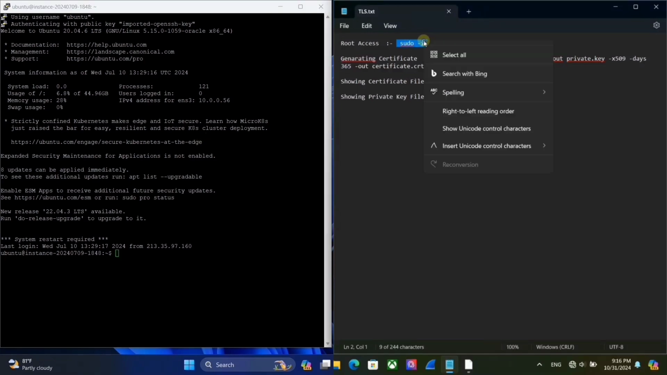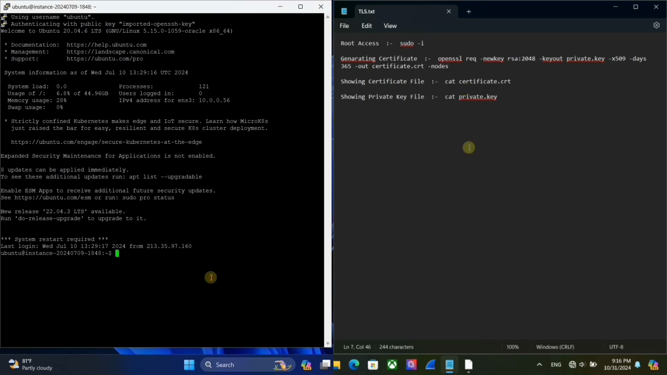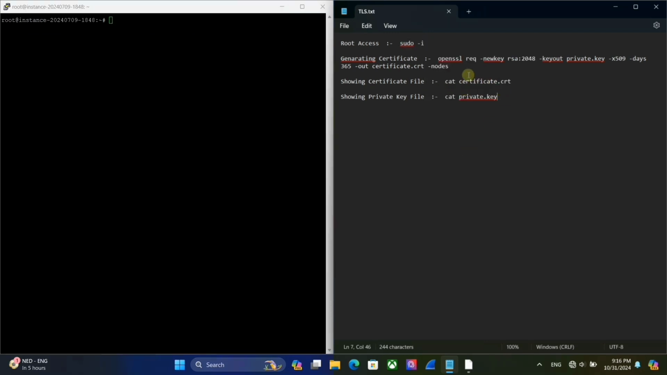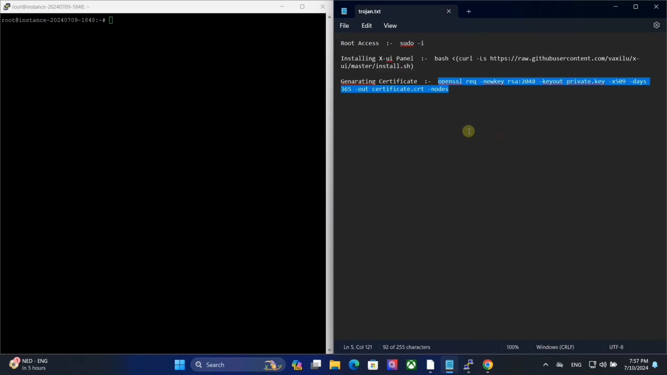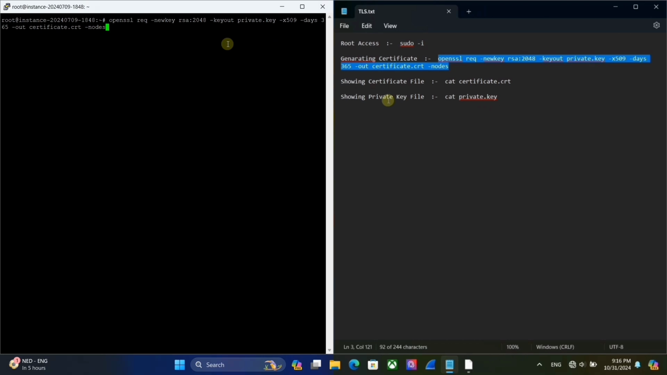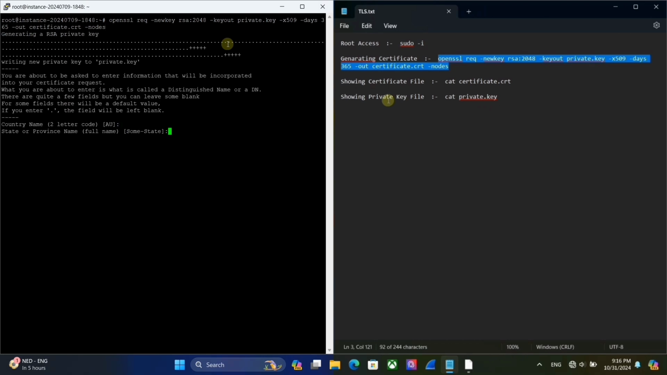First copy the root access command. Paste it and press enter. You can see the OpenSSL command. This is the command you need to run for creating a self-signed certificate. Now copy the generating certificate command. Paste it and press enter. Keep pressing enter until the command is over.